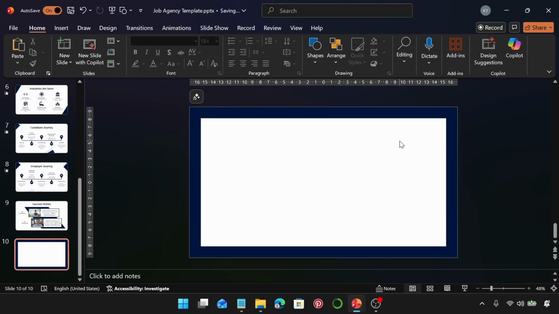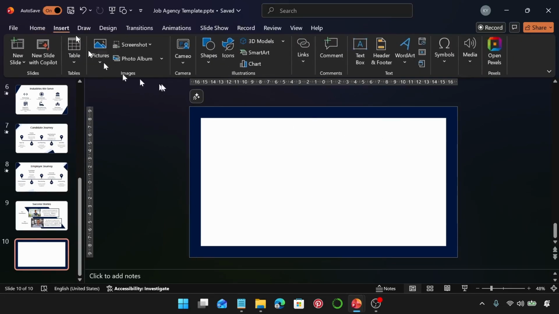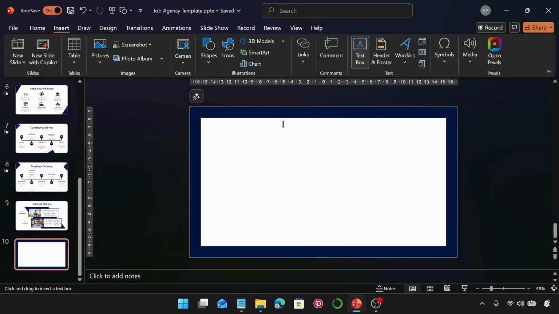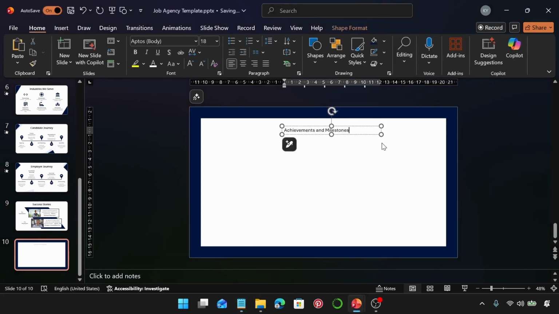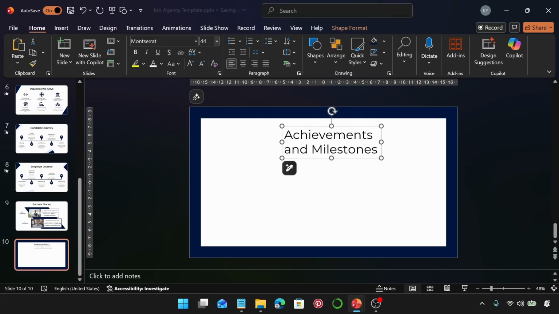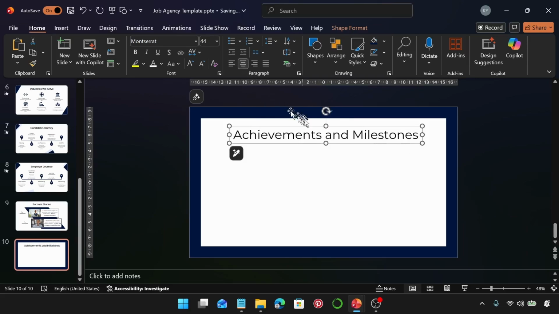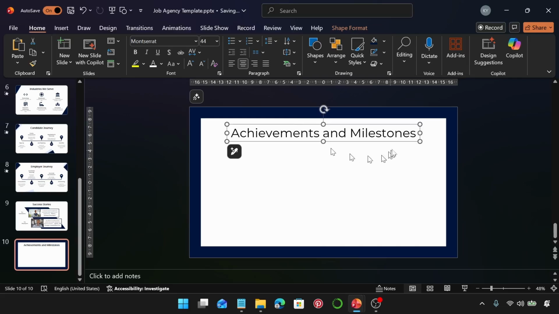Next up is our title. I'm going to go over to insert text box. I'm going to grab the title for this one, copy, and paste. Going to select the entire text box, change the font to Montserrat, and I'm going to change the size to 44. Let me extend the width of this so I will have our text all in one line. I'm also going to change the alignment to center. I'm going to align this to the center of our slide.